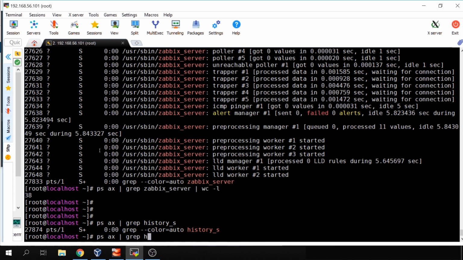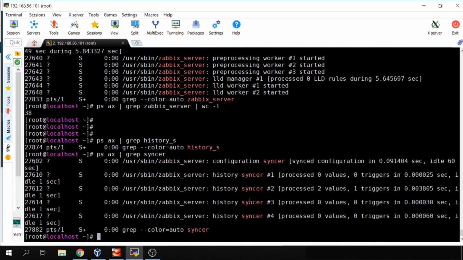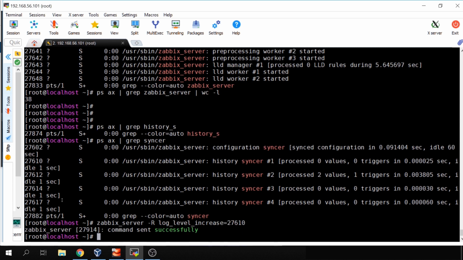Yeah, let's do the grep on a syncer. There we go. So we have 4 history syncers from the box, and if I want to increase a debug on one of them, you can just type zabbix_server -R, which means a runtime command, log_level increase equals, and then the process ID of which you want to increase the debug. So 27610, 27610. Click enter. Command sent successfully. Right now we've increased the debug level only of this history syncer.